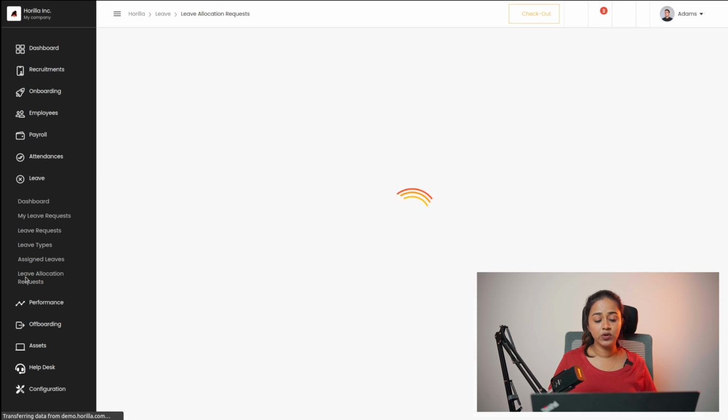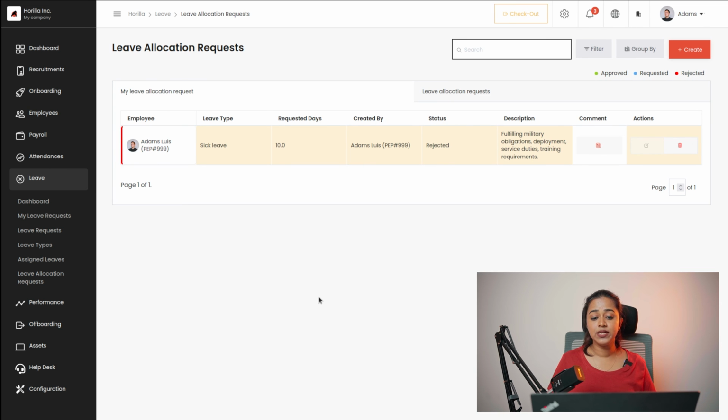Then you have the leave allocation requests. So this is a request for leave allocation. That request can be viewed here, whether it's rejected, requested or approved, and that can be viewed from this particular screen as well. So that's the leave module.